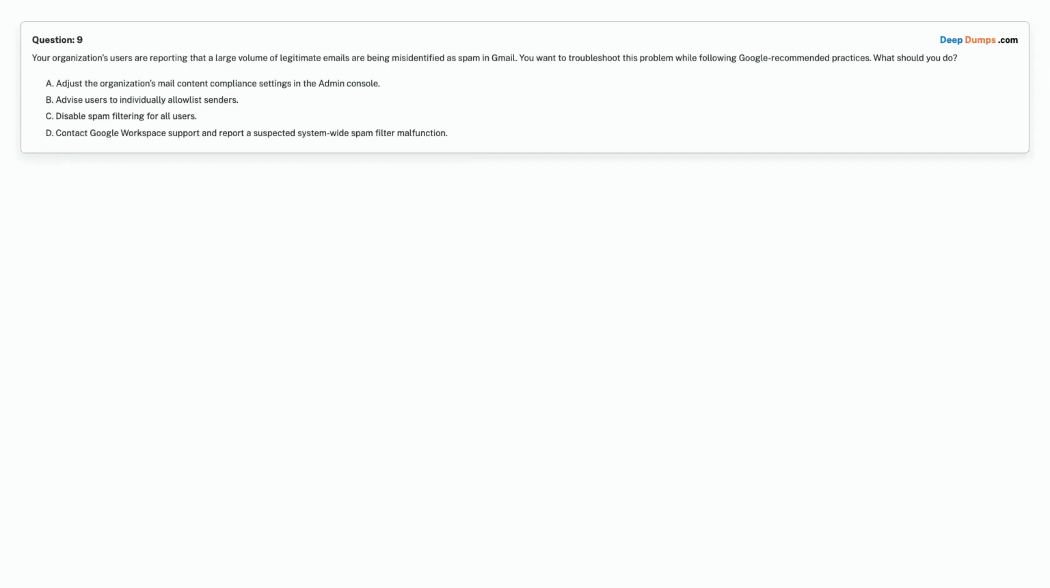Adjust the organization's mail content compliance settings in the admin console. Option B. Advise users to individually allow list senders. Option C. Disable spam filtering for all users. Option D. Contact Google Workspace support and report a suspected system-wide spam filter malfunction. Choose the correct answer.